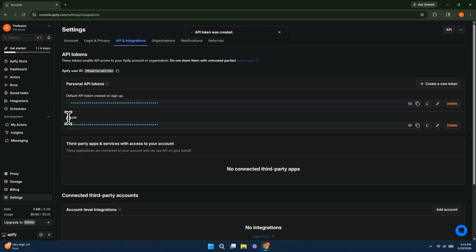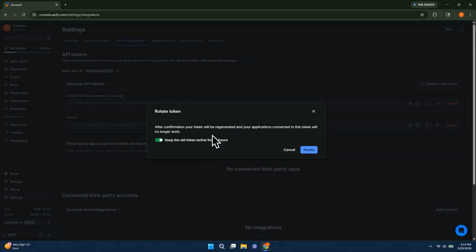Keep in mind that API tokens are sensitive credentials and should never be shared publicly because they can grant access to your account and connected services. You may also see options to rotate, edit, or delete tokens.